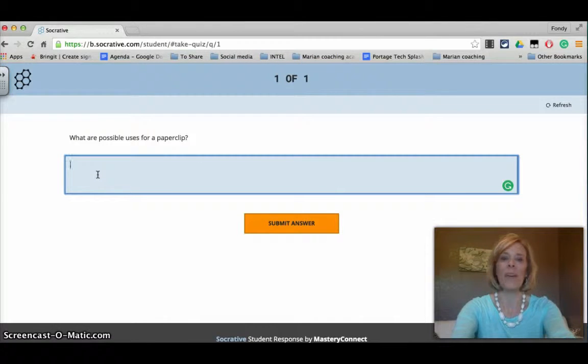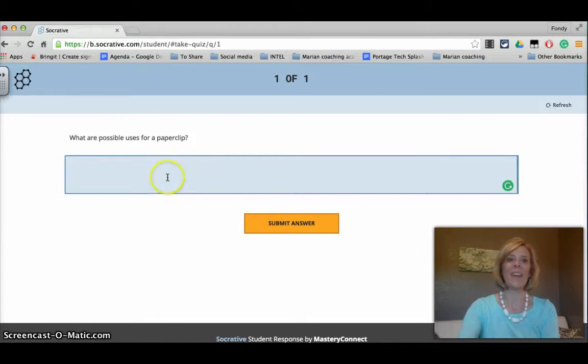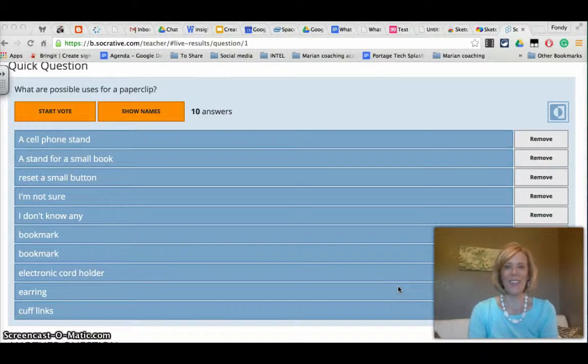My first one might be cufflinks. And then I submit the answer. But notice I now have another box and I can continue putting in more answers. So I'll say it could be an earring. Submit my answer. All of the students are submitting answers just like I'm doing right now at the same time. As a teacher, as the answers are coming in, I can see them coming in right here.